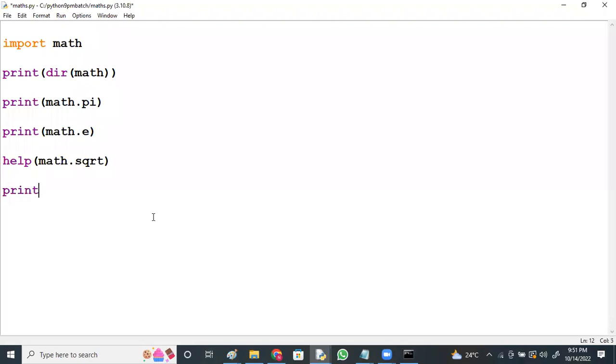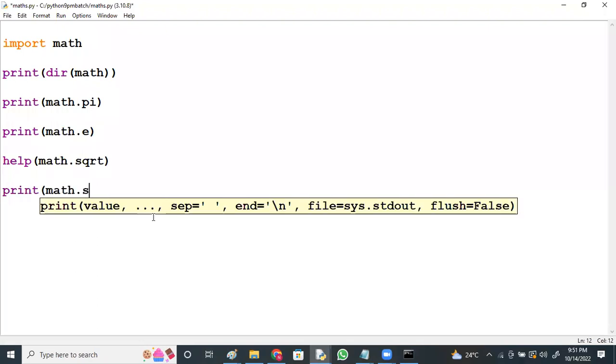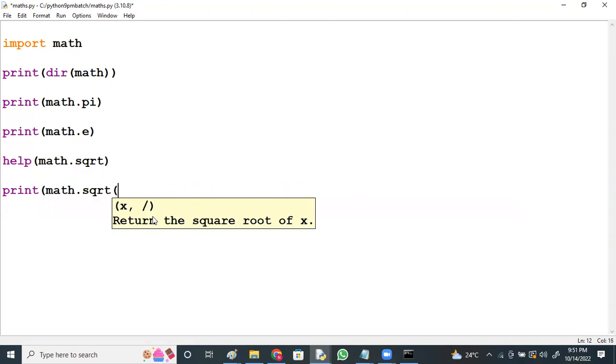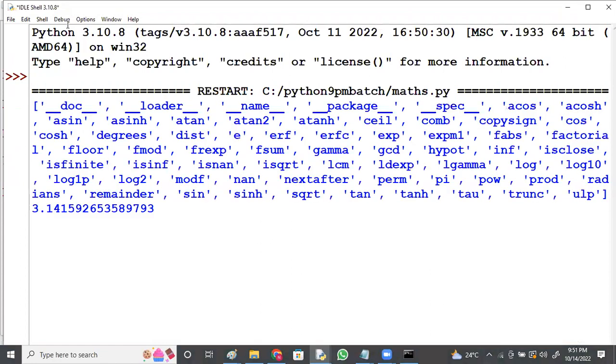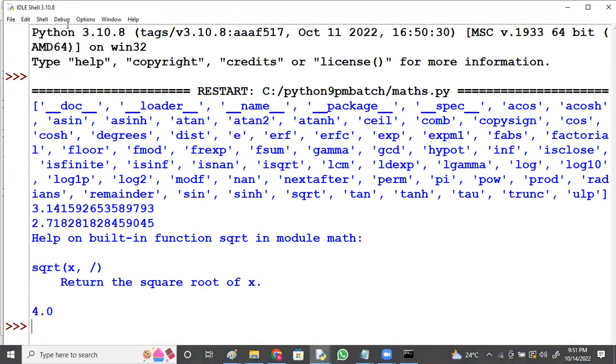Print, within the math module, there is sqrt. You are supposed to provide one value. So I'm providing 16, square root of 16. It returns what? Run module, right? Four is the output.